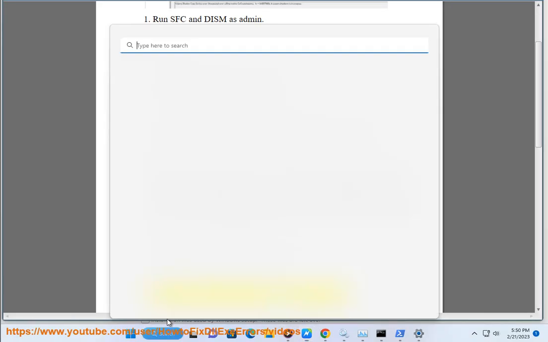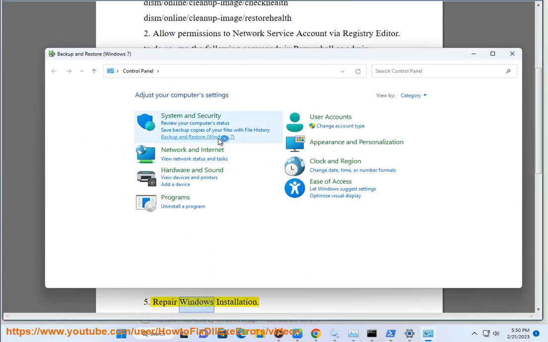4. System restore to a point before the problem started. 5. Repair Windows installation.